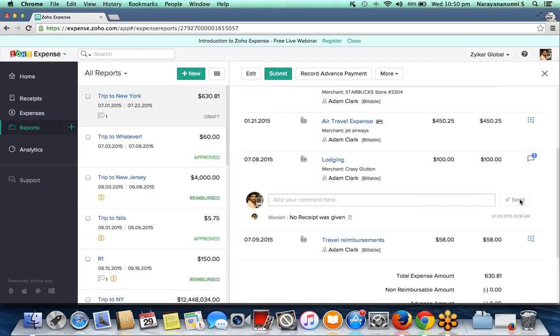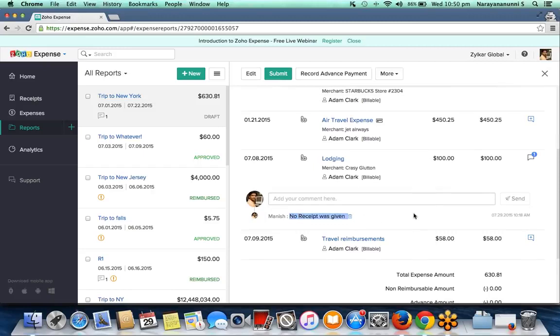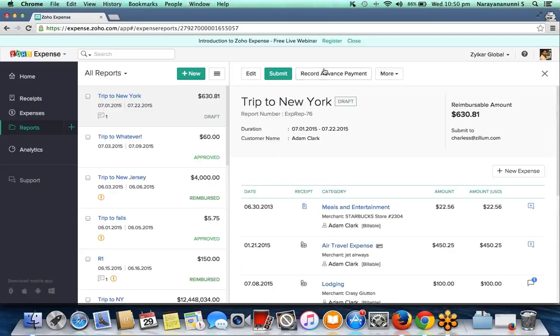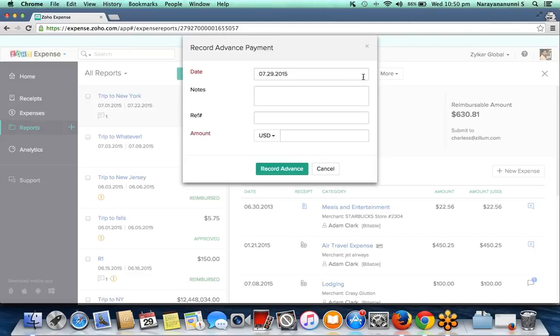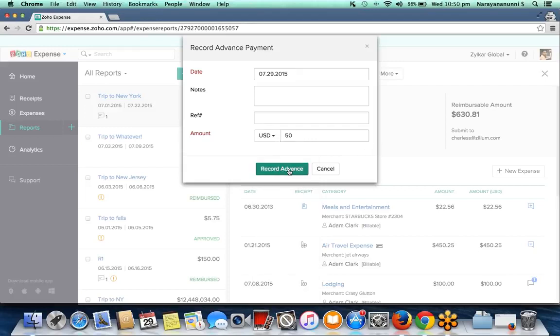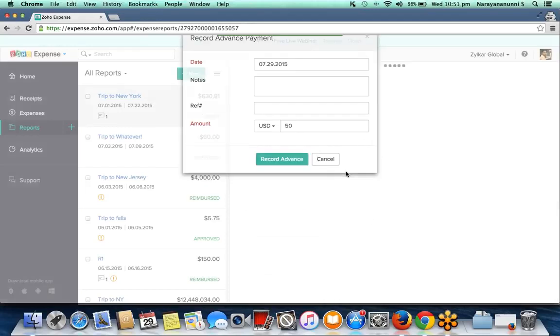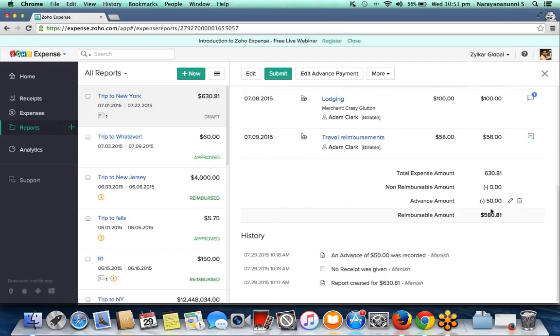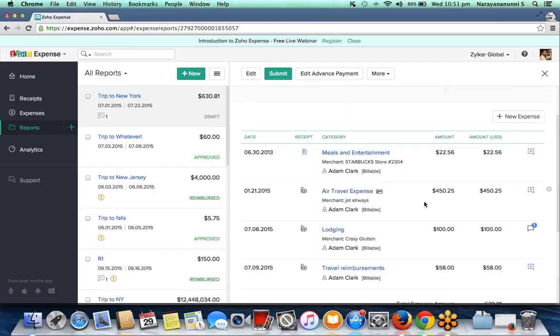So you can just click on send here, and this comment will be sent as an email to your approver. So the whole details is mentioned here, and in case you have received any advance payments, you can click on this record advance payment, mention the amount you have received in whatever currency you want, and just click on record advance.